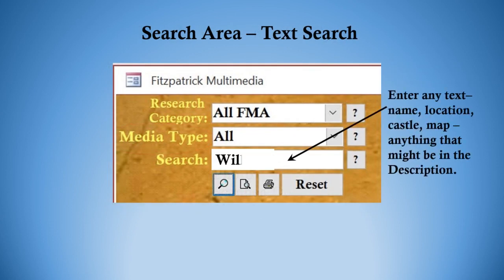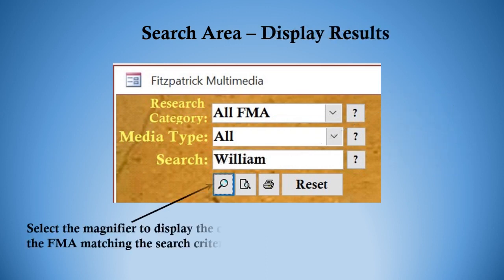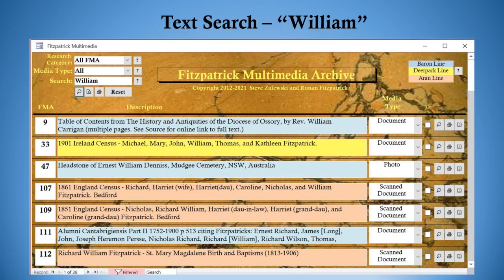Then enter any text in the search field to search all descriptions in the archive containing that text. After entering the search criteria, select the magnifier to show the FMA items that match all the search criteria entered. This screen displays all descriptions containing the text search for William. The background colors relate to the descendant lines shown at the top right of this screen.